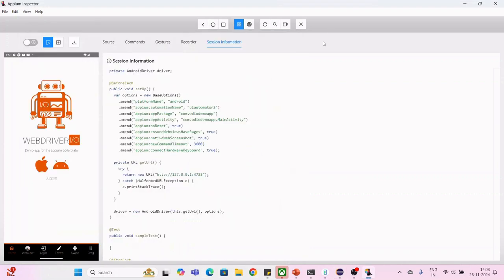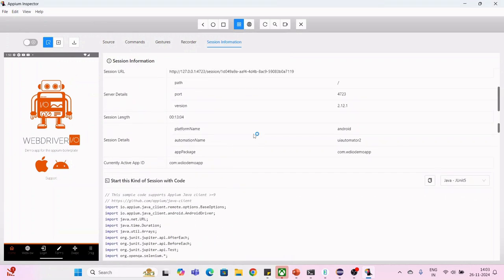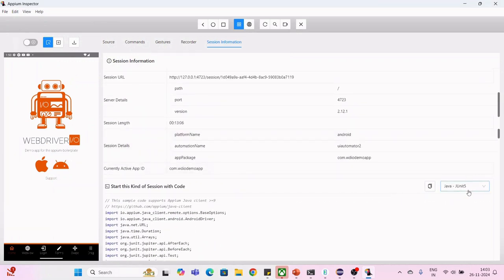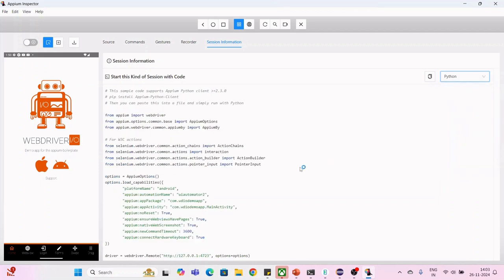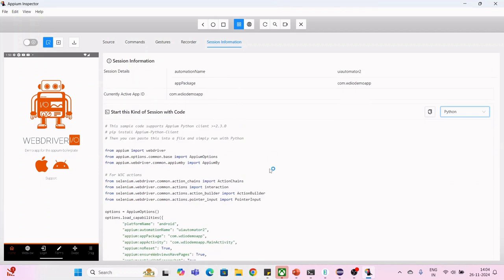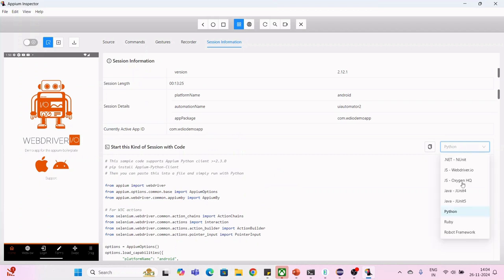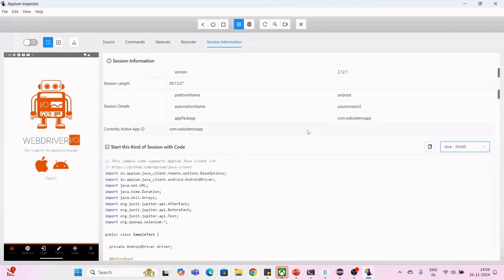Okay, and here in this boilerplate code we have a drop down called languages. Suppose I select .NET, the code will be created in the .NET language, and if I select Python, the code will be created in the Python language. Okay, this is the use of the session information tab.